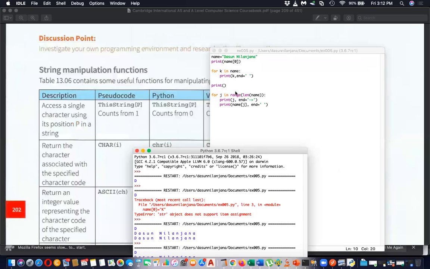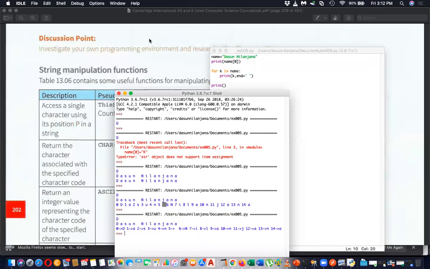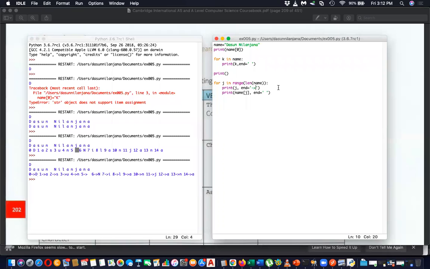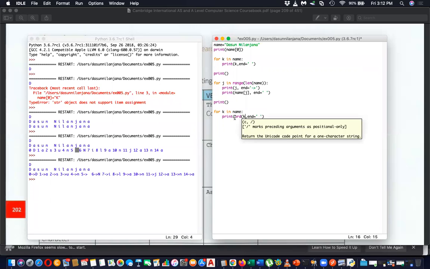And then CHR and ORD. Let me use this in a more sensible way. I just want to print the character code of each character. I'm going to use the same one. I need the character code, so I need ORD. ORD means the ASCII character value of this one. ORD of K.